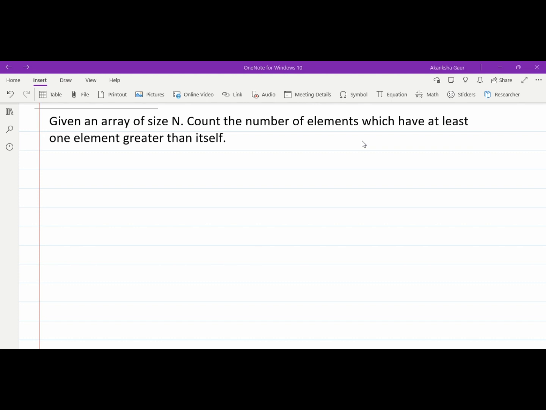Given an array of size n, count the number of elements which have at least one element greater than itself. Suppose I have an array -3, -2, 6, 8, 4, 8. Here you have to count such elements which have at least one element greater than itself. Let's look at -3. Yes, -3 does have numbers that are greater than itself. -2 also has many numbers that are greater. For 6 we have 8. But for 8 here we do not have any greater element.